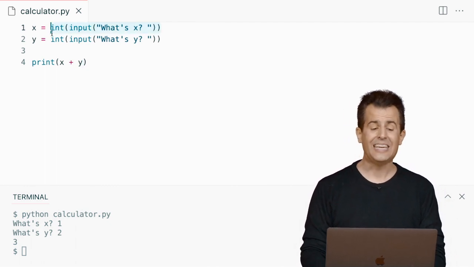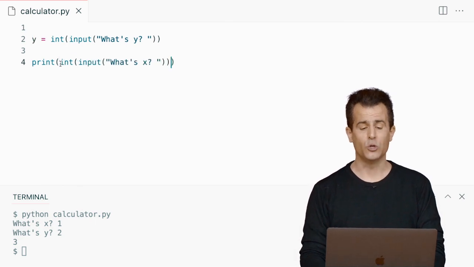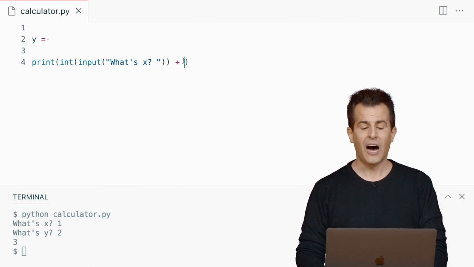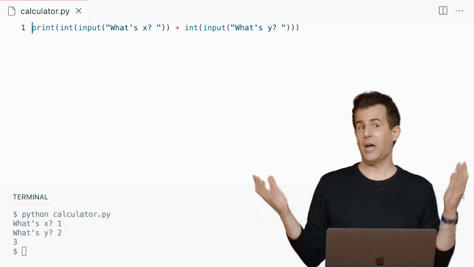Technically speaking, we don't really need x in a variable. We don't really need y in a variable. We could also do this. I could just get rid of x and y altogether. I could then now eliminate that and make it just one line of code.